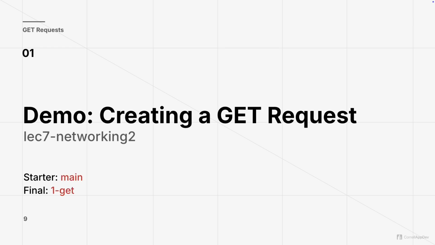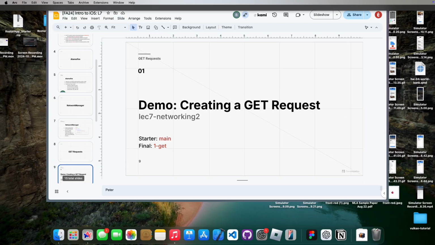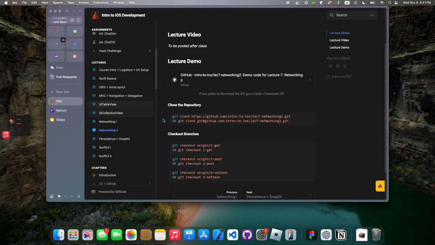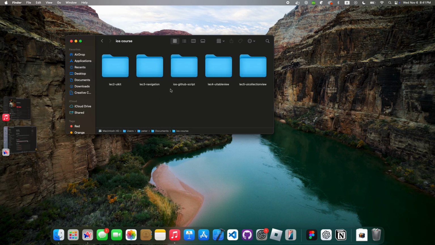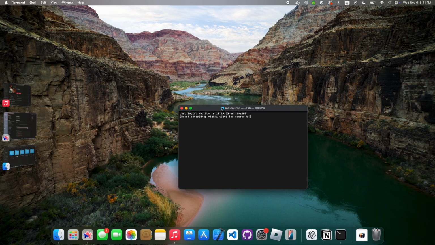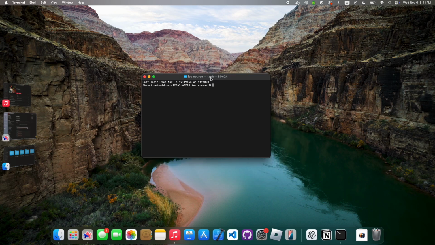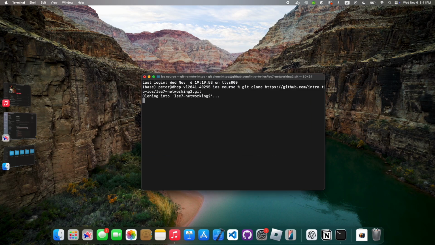Let's do a little demo real quick. So just like we always do, head over to the website, get this clone command for networking 2. We're on lecture 7, so networking 2. And you're going to get this command here, and you're going to open up a terminal where you want it to be. Mine is inside of iOS course, and I'll open my terminal here. Okay, and then just like before, paste it in.